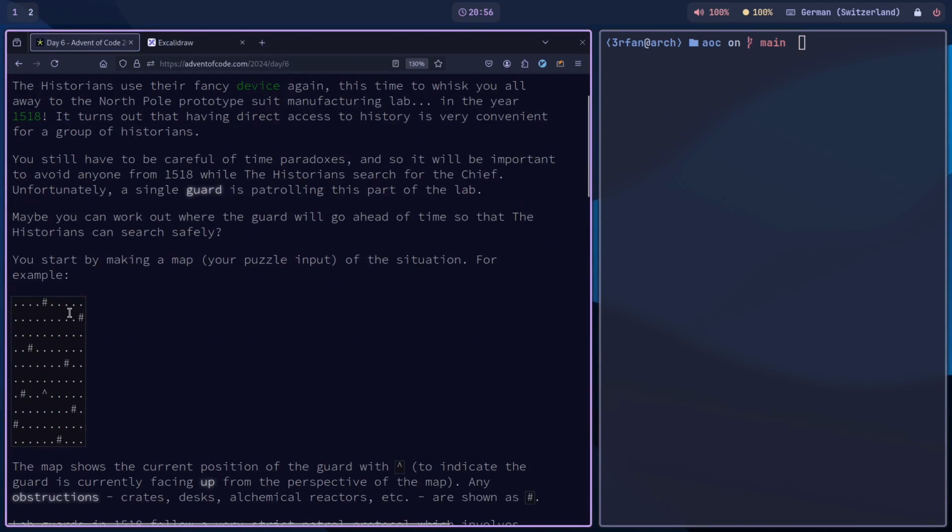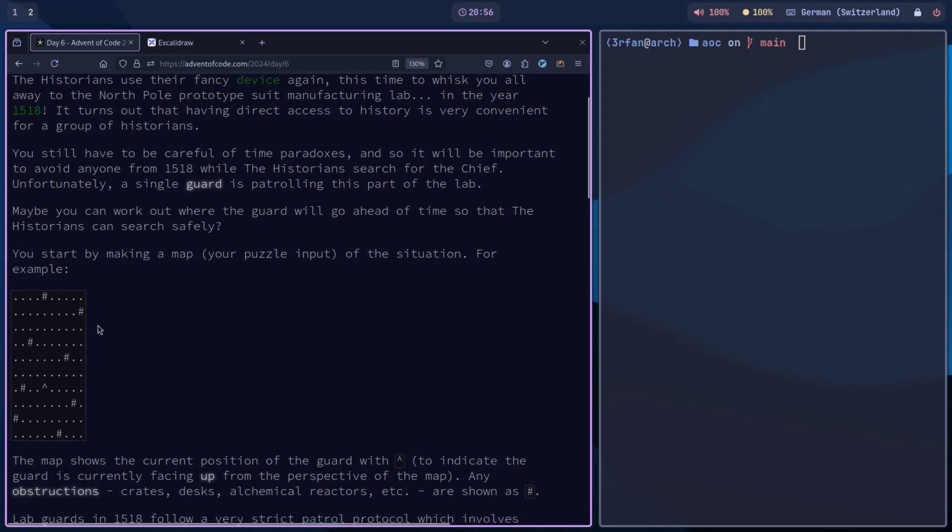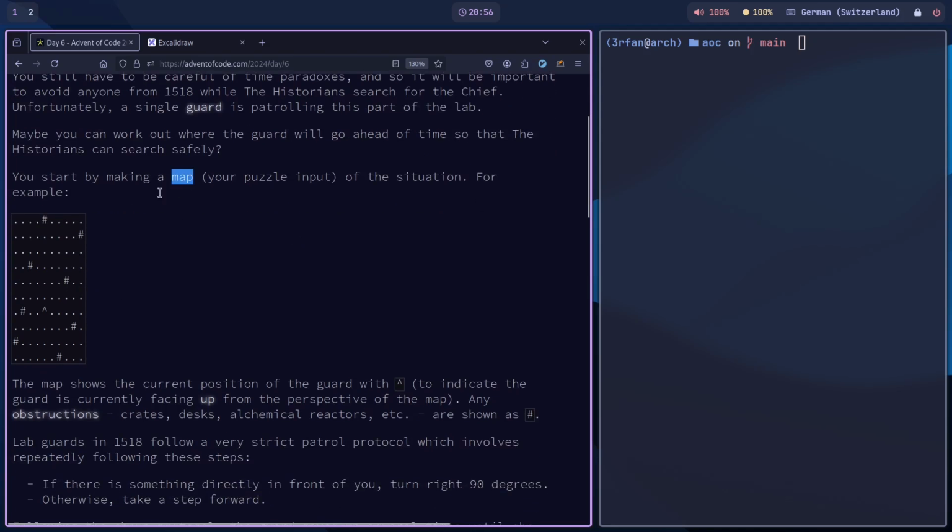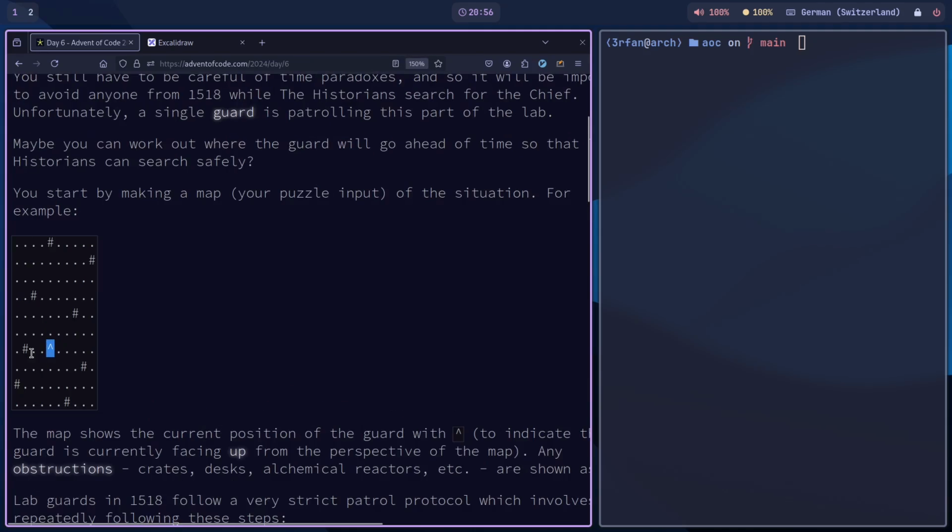So, today we will get this input over here, and this is called a map. Now, on this map we have a guard, which is this symbol over here, and this symbol represents a direction, meaning the guard moves up, okay? Now, these symbols over here represent obstacles. Alright, so if the guard goes up and he would hit an obstacle, he would instead go right.